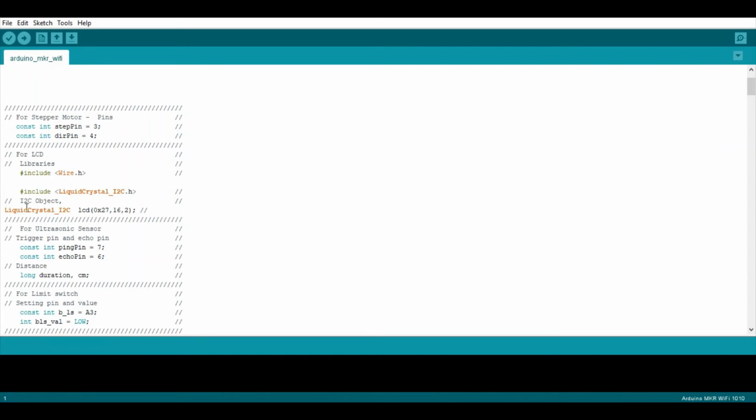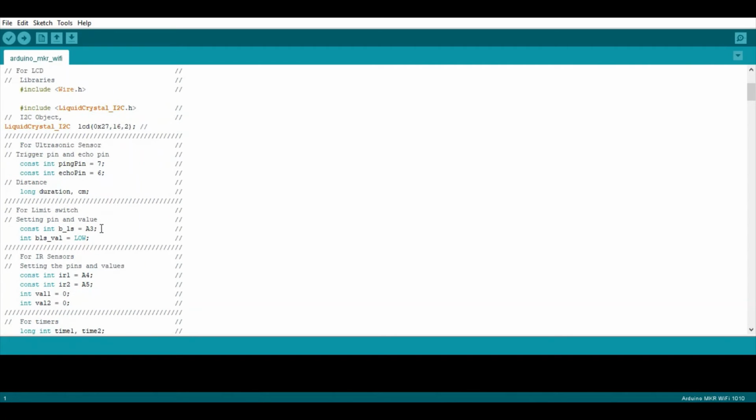And here we are initiating the LCD. Our LCD is 16x2, meaning it has 2 rows and 16 columns, so we have used 16,2. It also comes in another variant of 20x4, and for that we have to use 20,4 here. For the ultrasonic sensor, these are the very basic variables: the trigger pin, the echo pin, and the distance. For the limit switch, we are setting the pin and values. And for the IR sensors, we have also set the pins to their respective values.